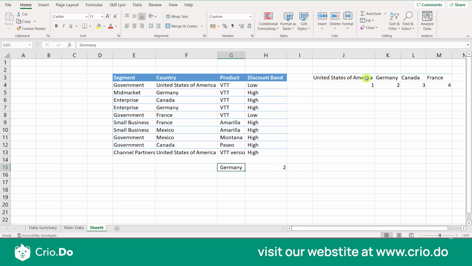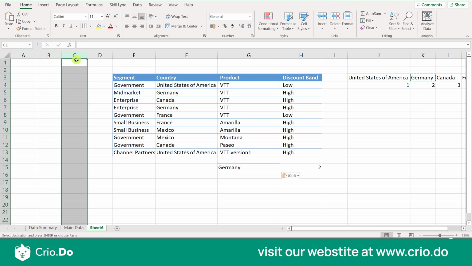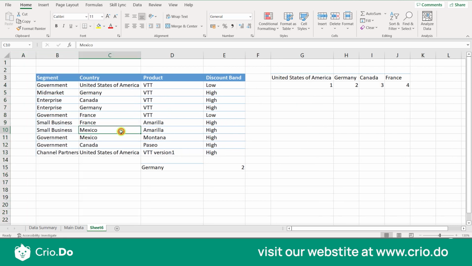Now let me try it for United States of America. If I write United States of America here, I'll get the answer 1. If I have Germany here, I'll get 2. So this is matching against the rows. Row matching works in the case of HLOOKUP, and column matching works in the case of VLOOKUP.